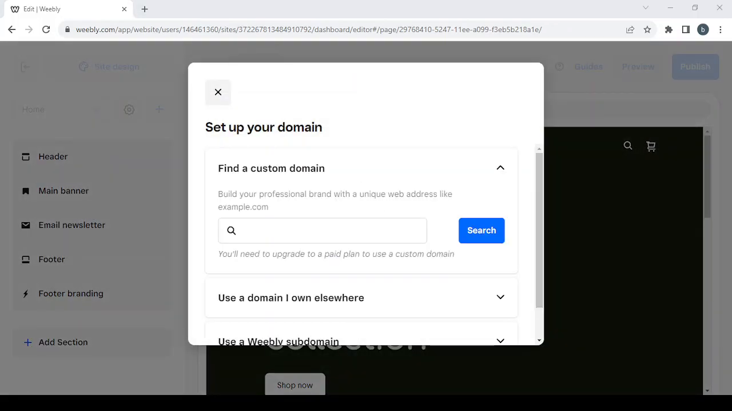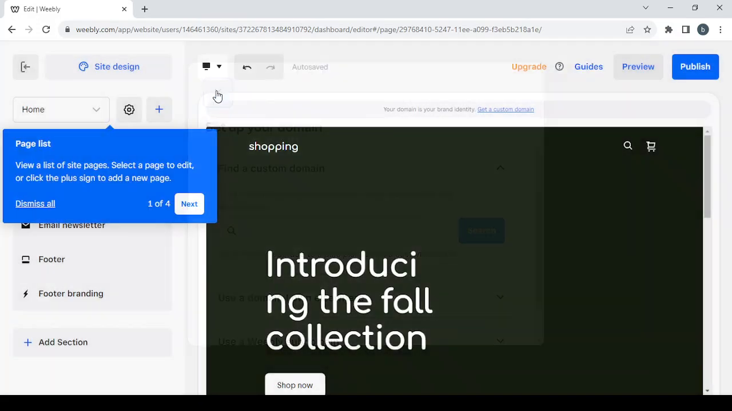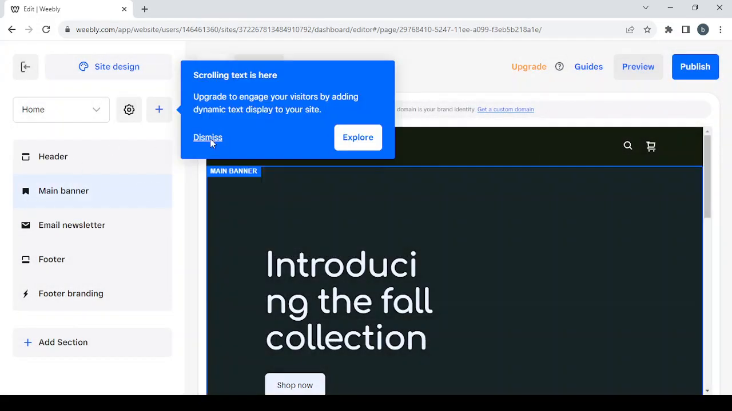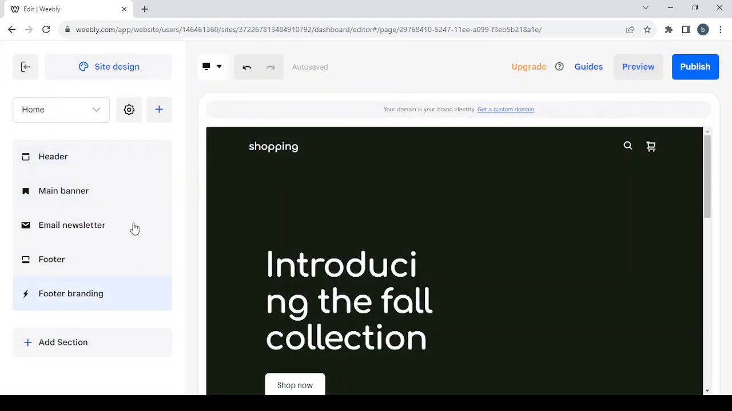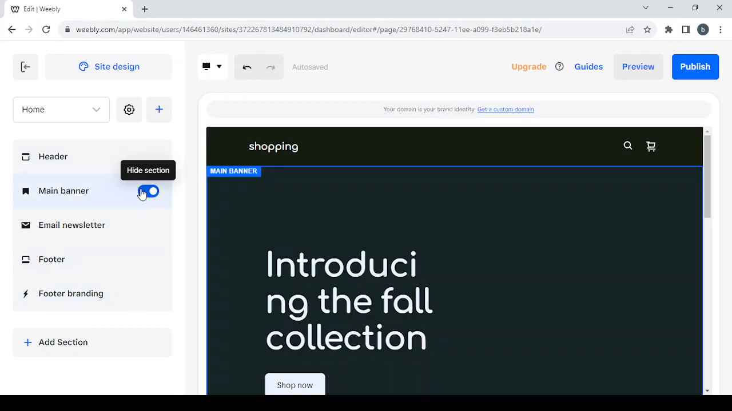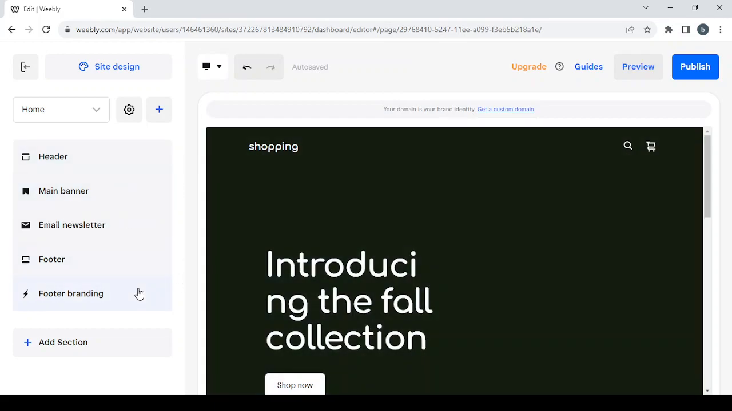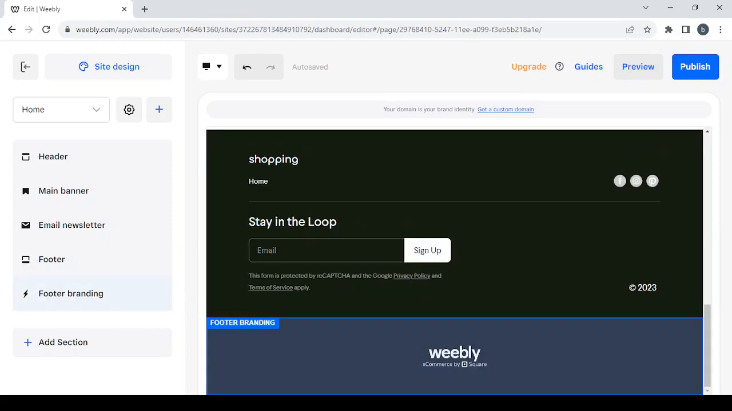Here, if you want to set up your domain, you type in the domain name in here. If not, just close this one, dismiss all, and dismiss again. Here you have the pages that you have in your store if you want to change them or delete one of them. So that's it guys for today's video.